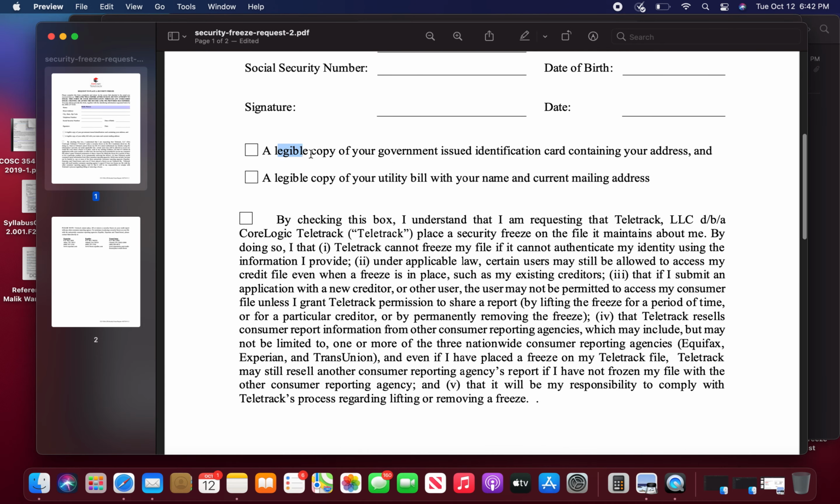Afterwards, you're going to want to make sure that you have a copy of your government-issued ID card, like your driver's license, and you're going to want to make sure you have a picture or a screenshot of your latest utility bill that has your current mailing address on it. You're going to want to check both of these boxes, or actually all three of these boxes, and then you're going to go ahead and just attach your ID to this file. And I'll show you guys how to do that here while we're recording.